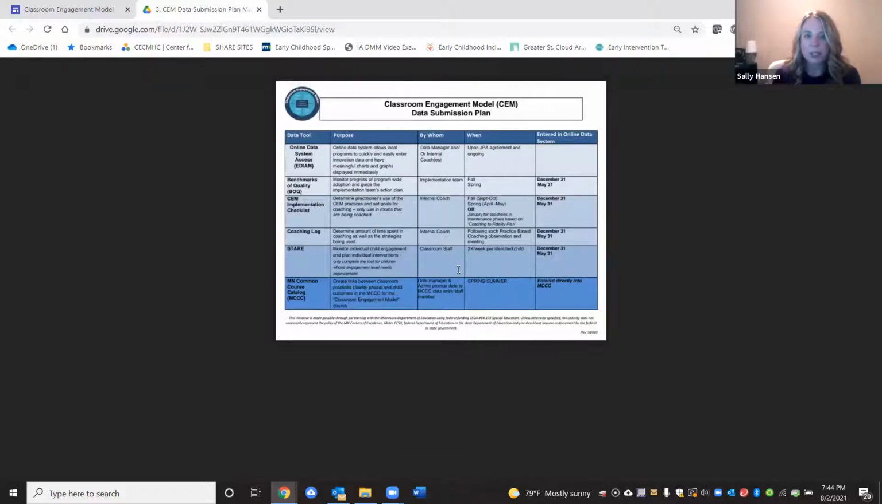The first thing we do is set up our access to the online data system through EDIM. And our online data system is called Minnesota Innovation Implementation Data, or MIID. Once that is set up by your data manager and your administrator, folks who need access, the internal coach and the data manager, will be able to enter the data into the system. We really have a short list of data for classroom engagement model.